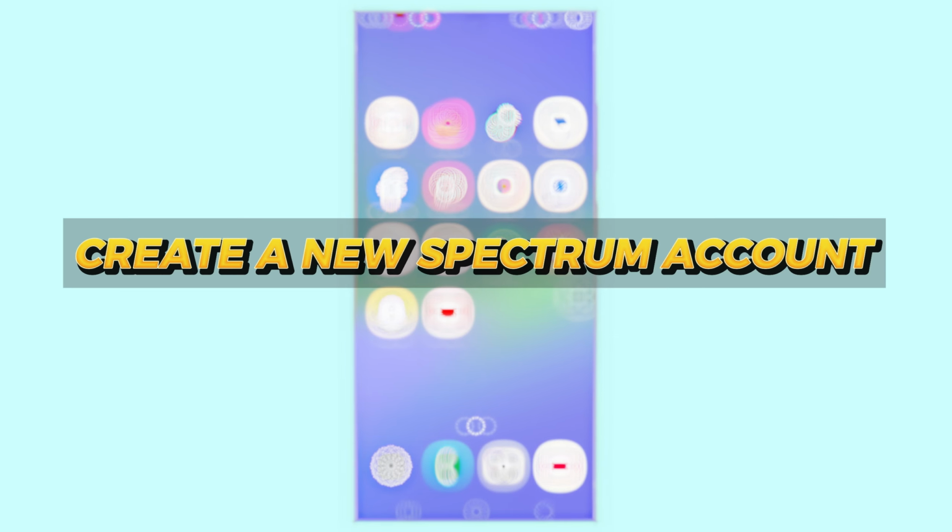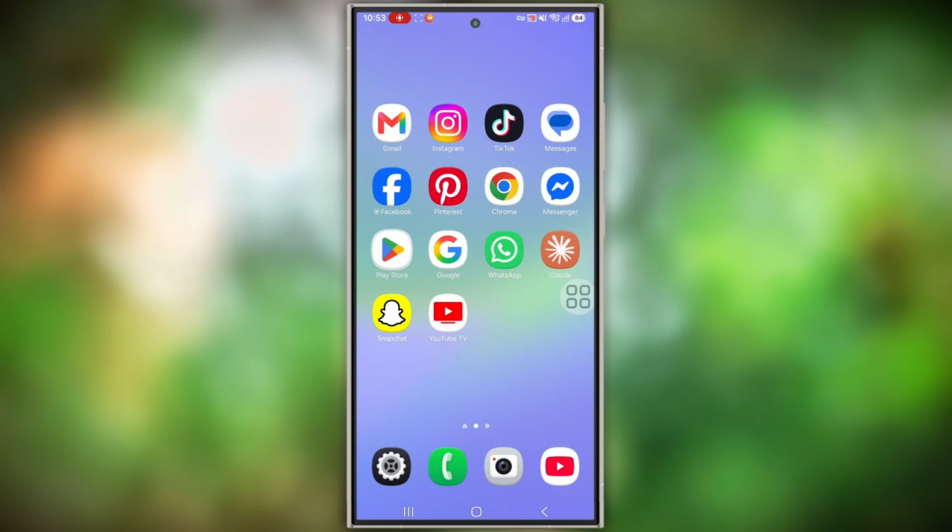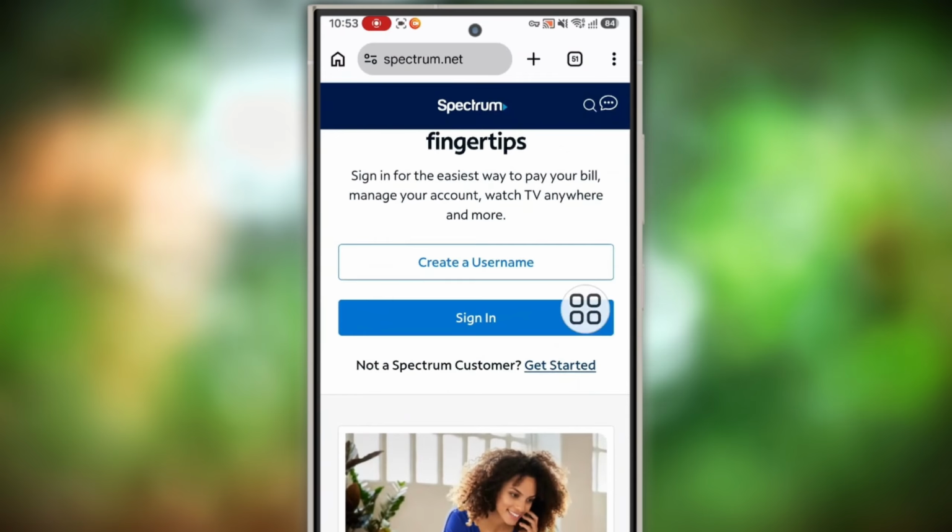Here's how to create a Spectrum account online. First, you want to open up any web browser, then head over to spectrum.net. Now find the option of Not a Spectrum Customer, Get Started and click on that.